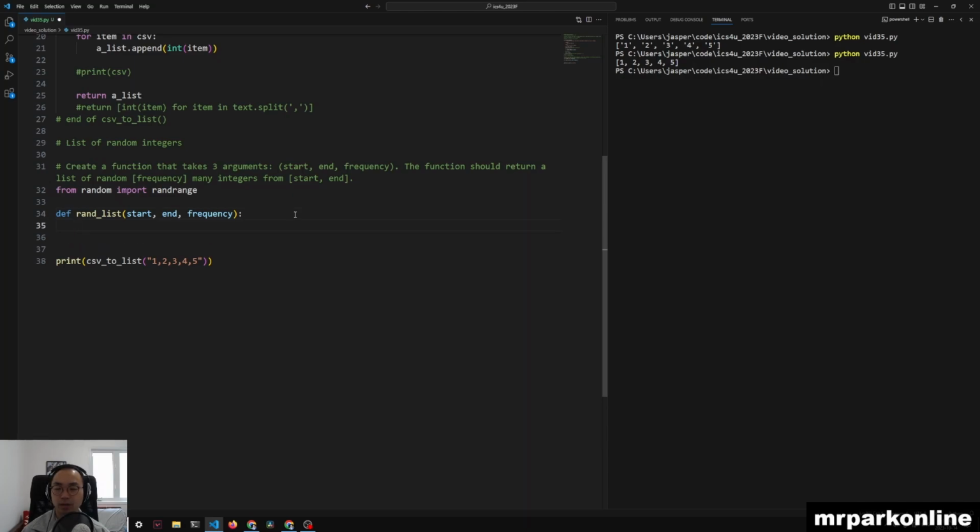So as long as our start value is less than our end value, and frequency is greater than 0, all right, we're going to do something. Otherwise, we're going to say return an empty list, because that's an impossible random list. I can say end of rand list like that.